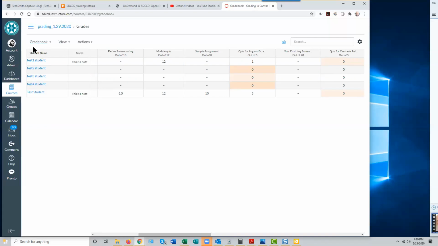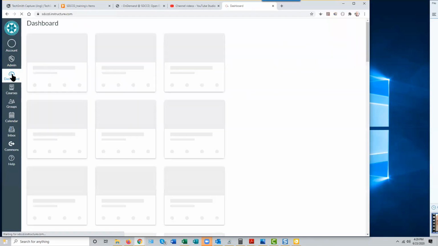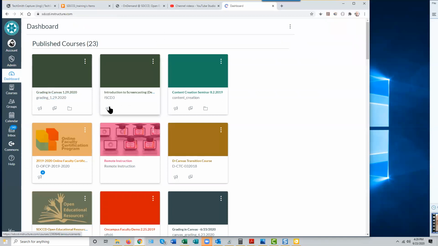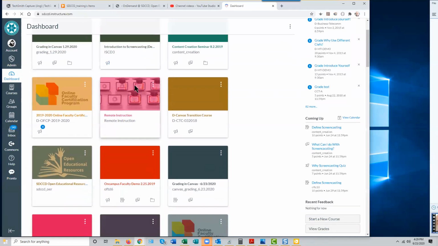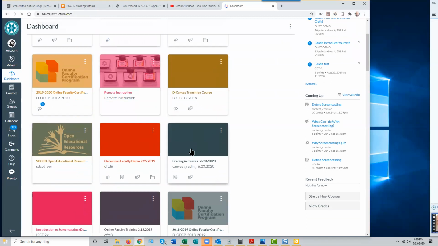But let's see. I'm in the wrong course here, aren't I? How did that happen? Even a dance teacher doesn't. The students have to dance. Yeah, it keeps moving it around. There it is.